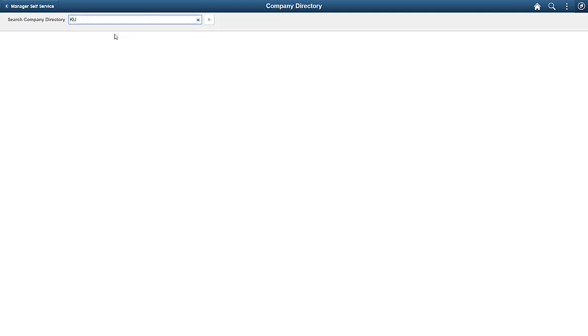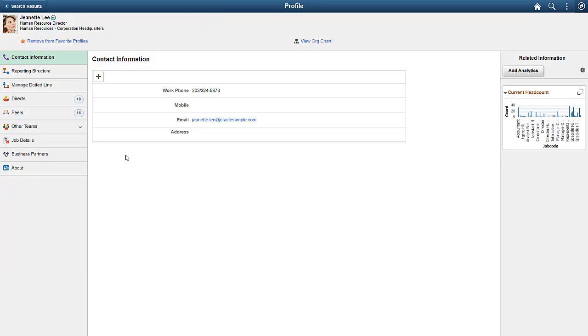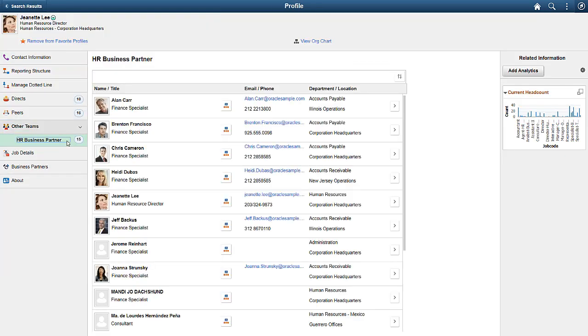Define your preferences when setting up matrix teams. For example, selecting Show in Viewer for Owner Only prevents general visibility of your business partner members' profiles through the Company Directory.